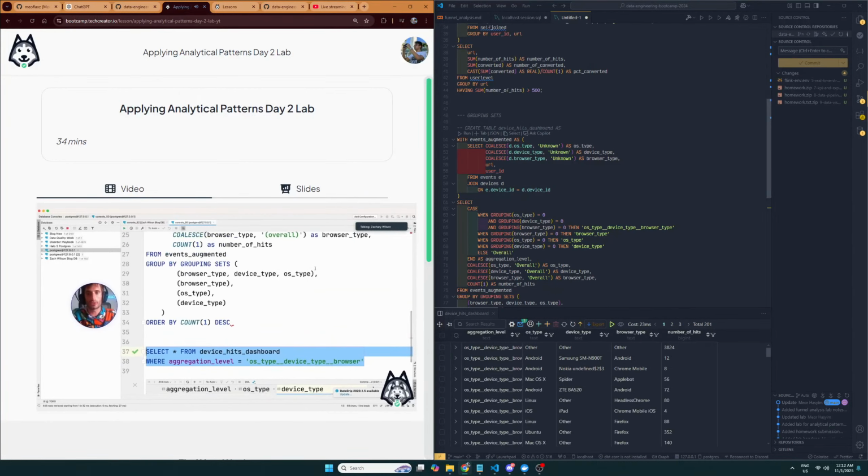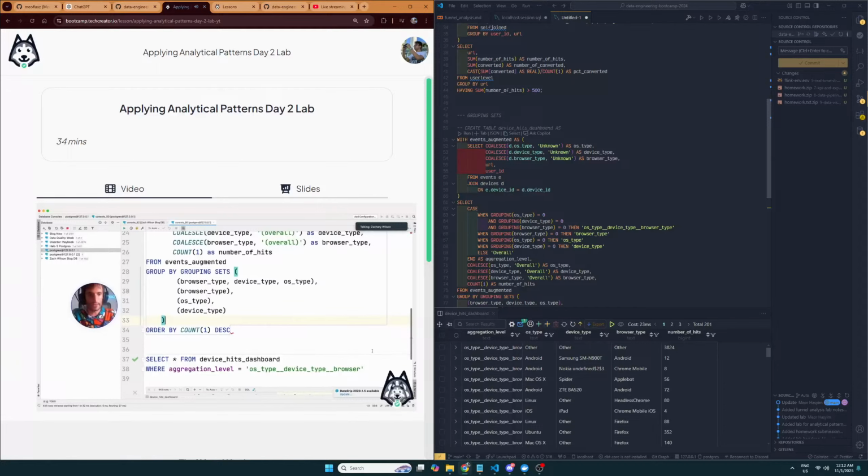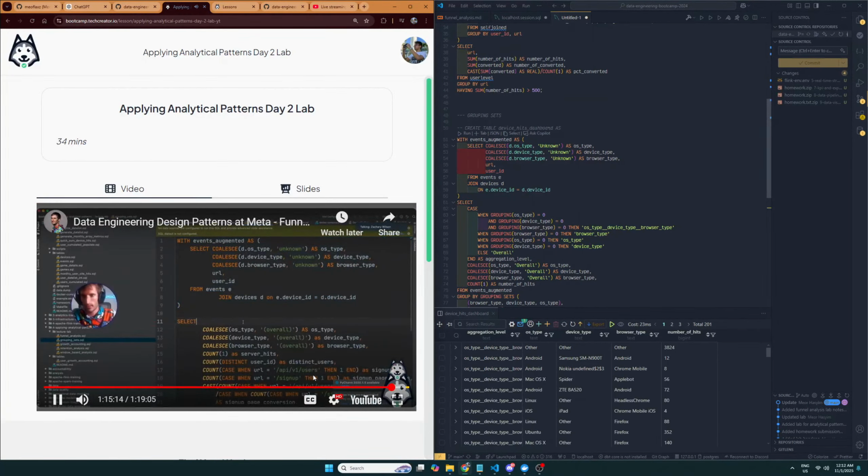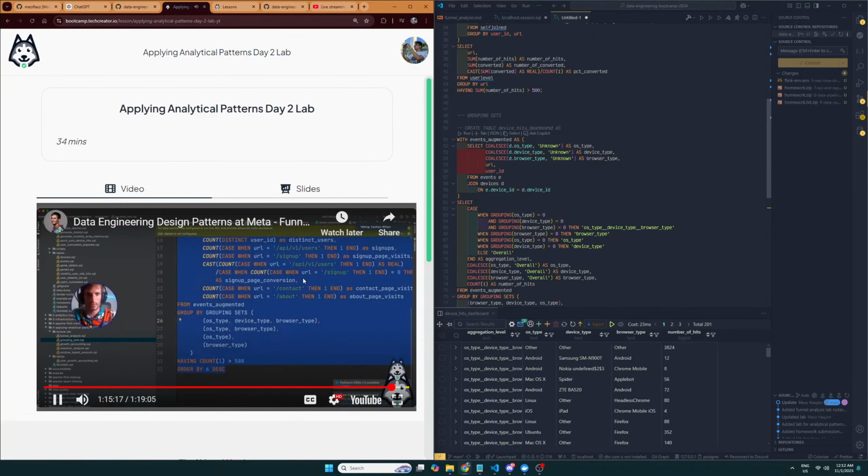I kind of want to go over how this is different, like how grouping sets versus rollup and all this works. Before that though, I want to move this query as this query is better. It's a lot better than this one.